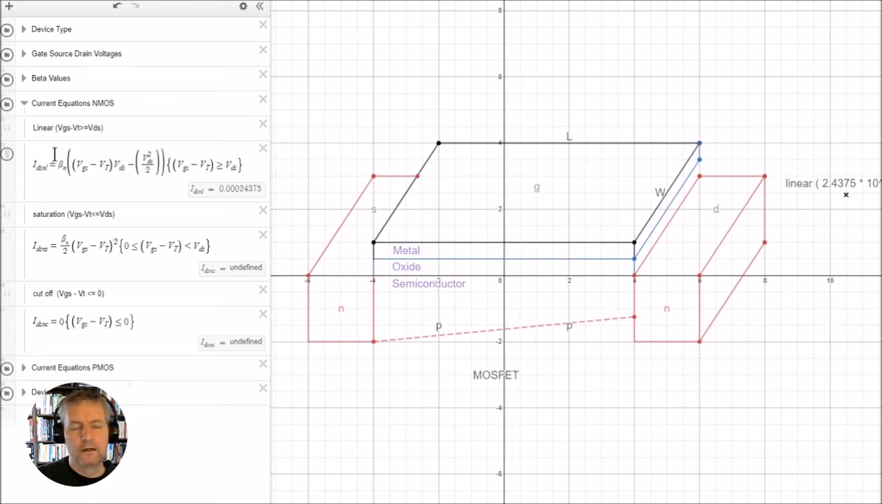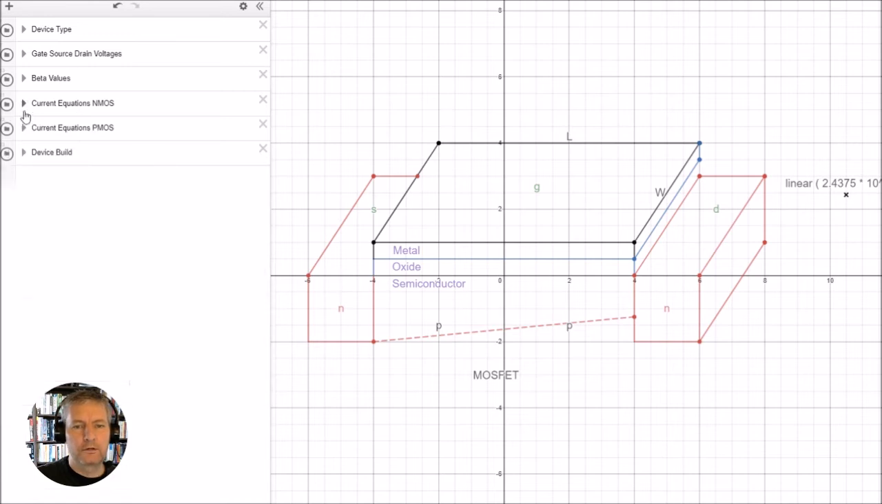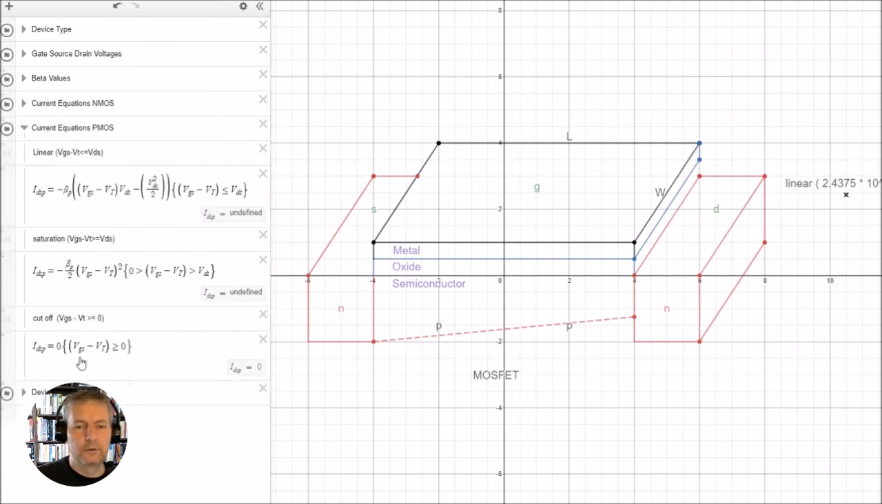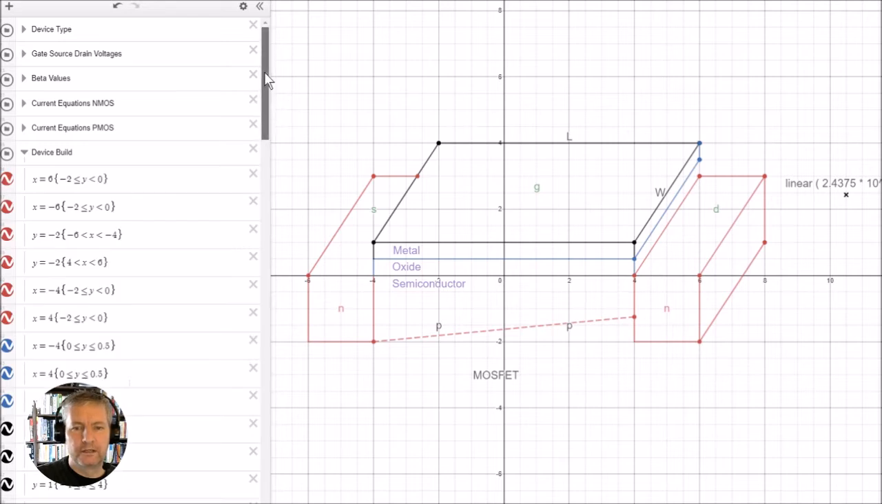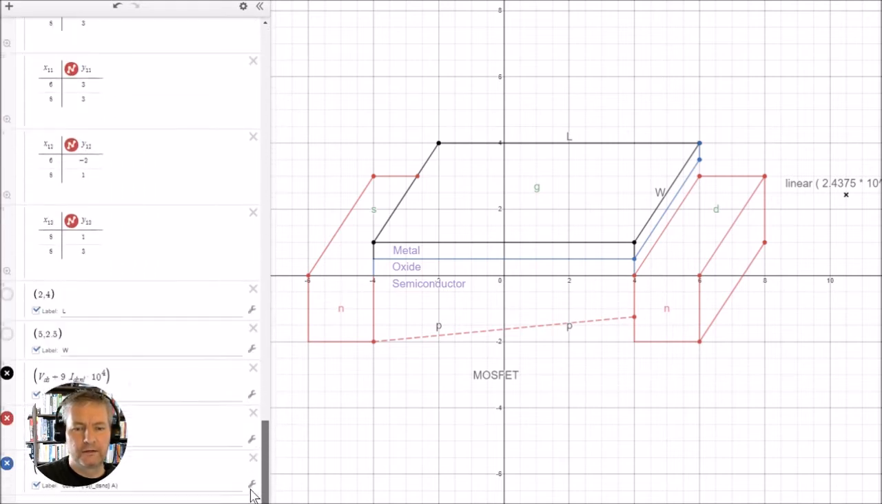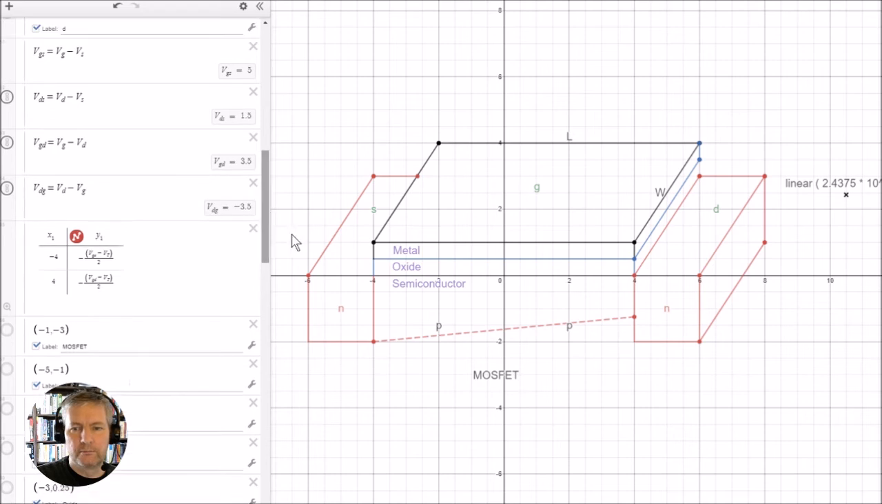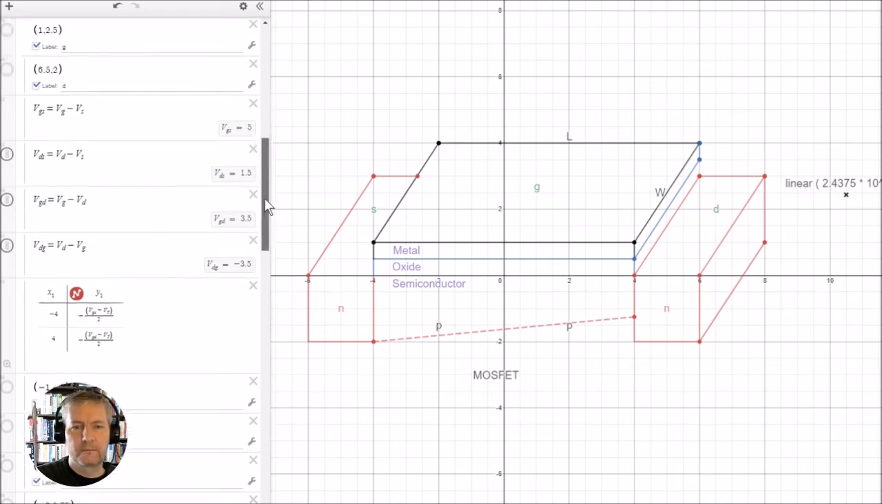You're going to have a linear equation, a saturation equation for the current, and a cutoff equation, and you're going to have that for both the NMOS and the PMOS, and you're going to have the actual values here. So we'll see this working in a second, and then here's just the device build. That's how I've physically built up the device. There's nothing very interesting in that, it's all simply the lines that you see.